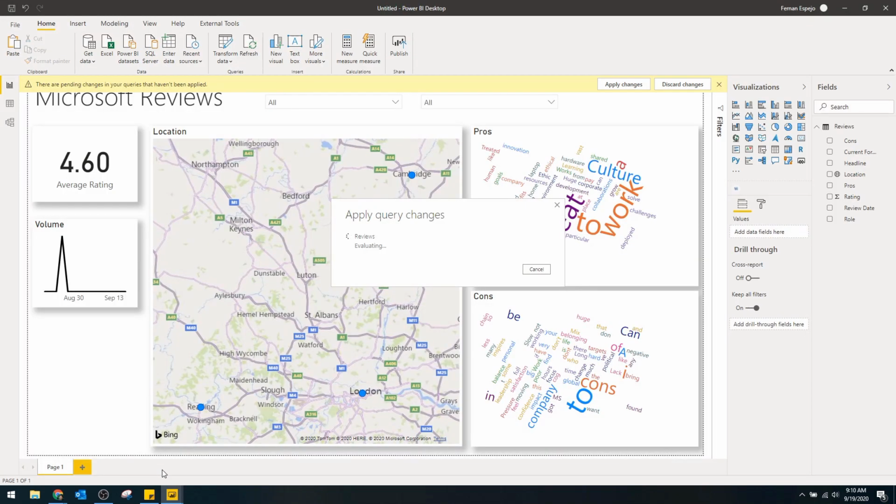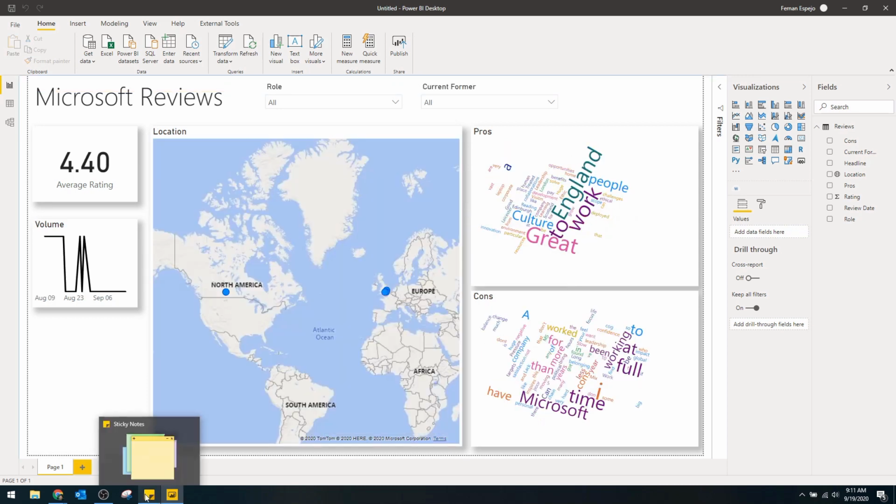Now you'll see that once I hit close and apply, our visuals will reevaluate, and now they're using our reviews on page 1 and page 2. Well, you're probably wondering at this point, that's great for page 2, right? But there are more pages than page 1 and page 2.